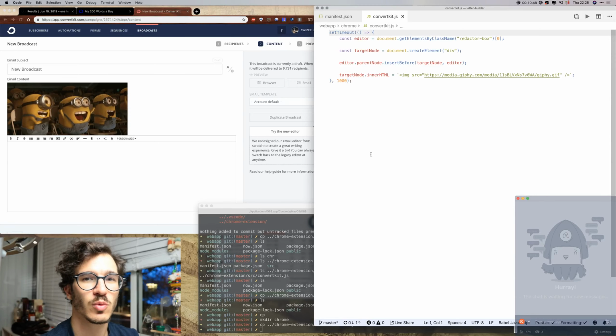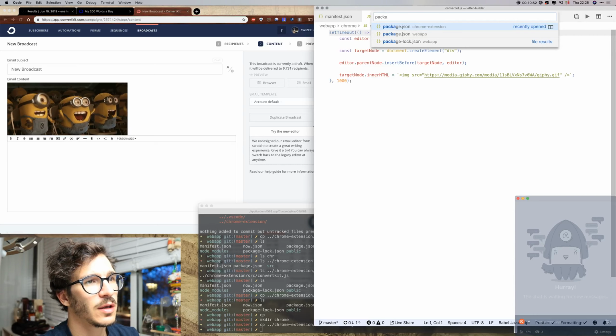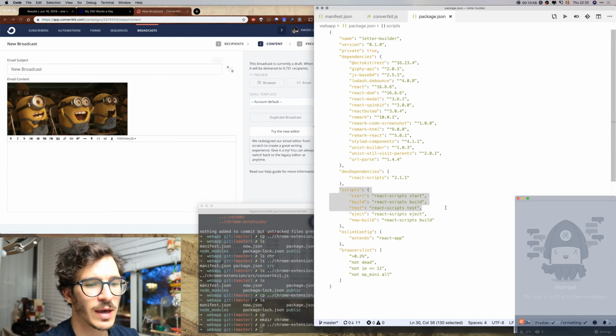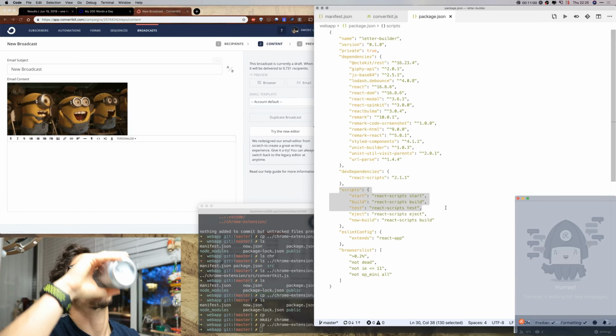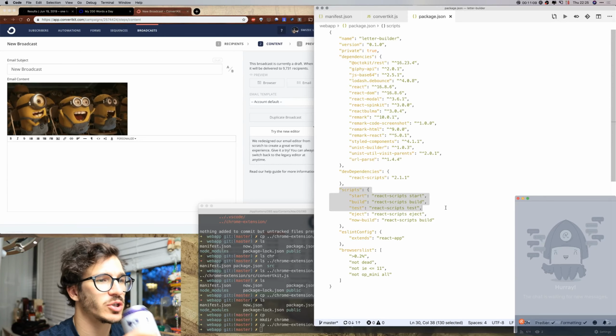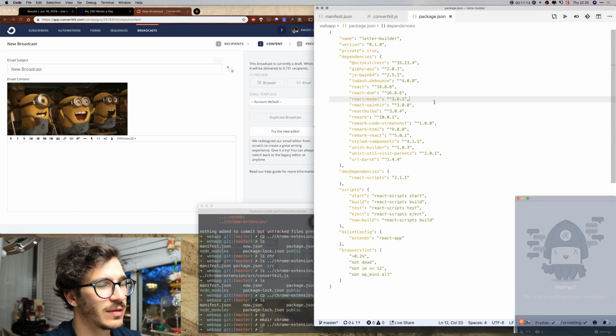But I'm not sure what's compiling it, because if we look at our package.json for the web app, we're just using React scripts start and build and so on. So I might need to eject to make this work, which is a problem. I really don't want to eject, but let's give it a shot.